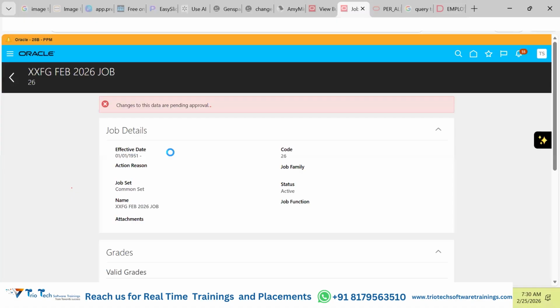Here, guys, at the time of creation, we have not added any workflows. But in case we are updating existing jobs, a workflow gets triggered. And unless somebody who is authorized to approve the workflow approves it, the changes will not get reflected and saved into the business transaction tables.